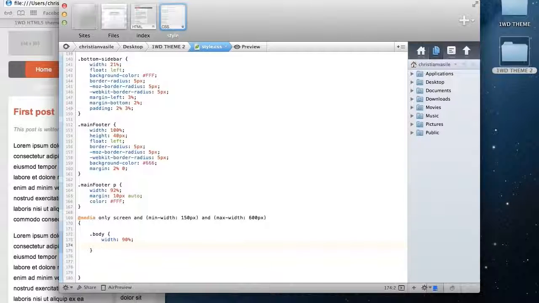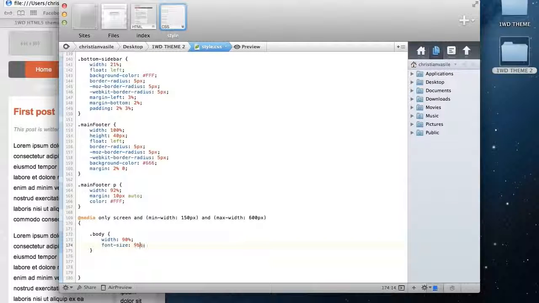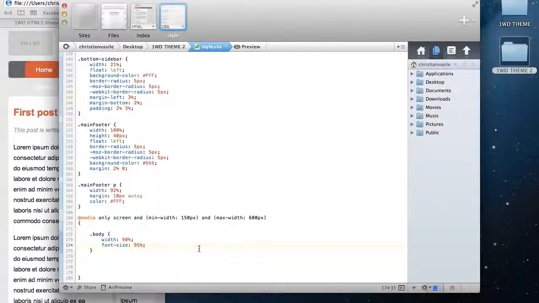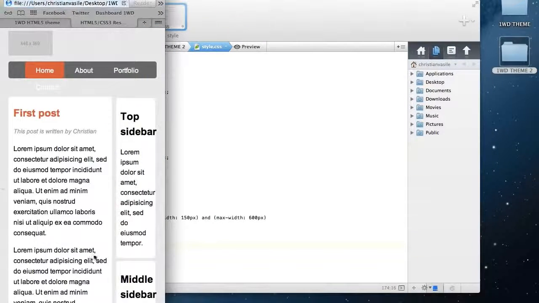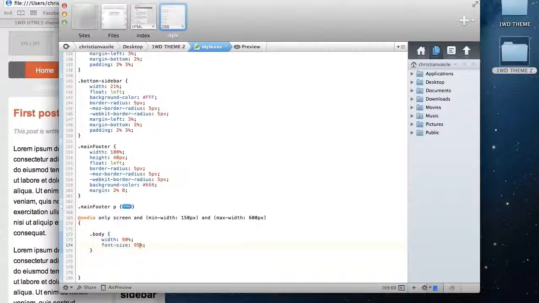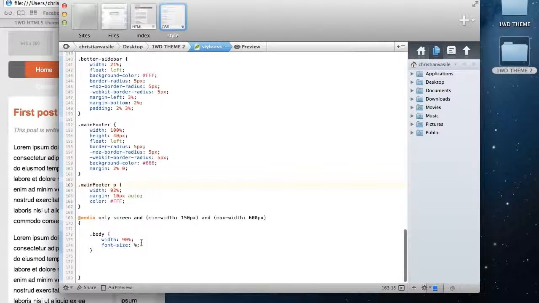We can always come back here and, for example, work on the font size. We might want it to be 90%. It's a bit bigger, as you can see, or 95%, because it's on mobile and you want to read it, or you can actually make it 100%. It's a bit too big. I think 95% should be fine. Yeah, that's not what I wanted to do. Yeah, 95% should be fine. Yes, and then we move on.